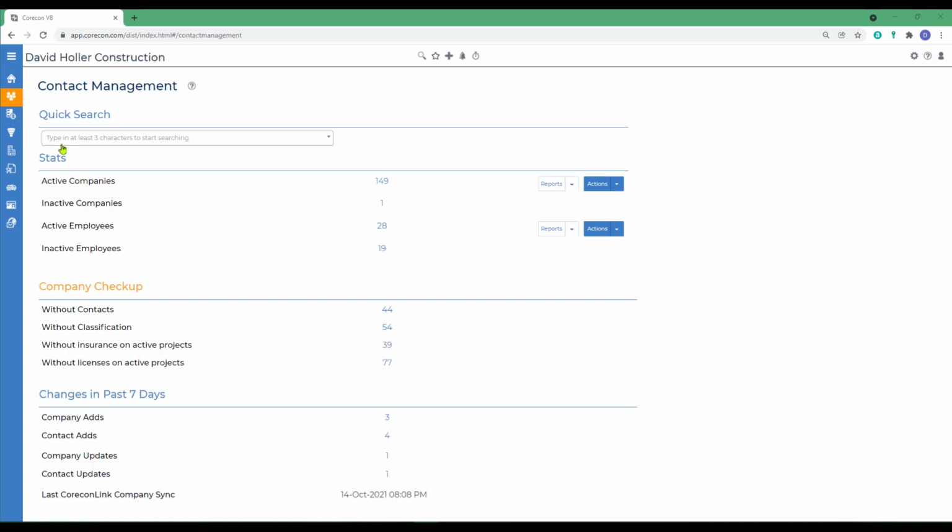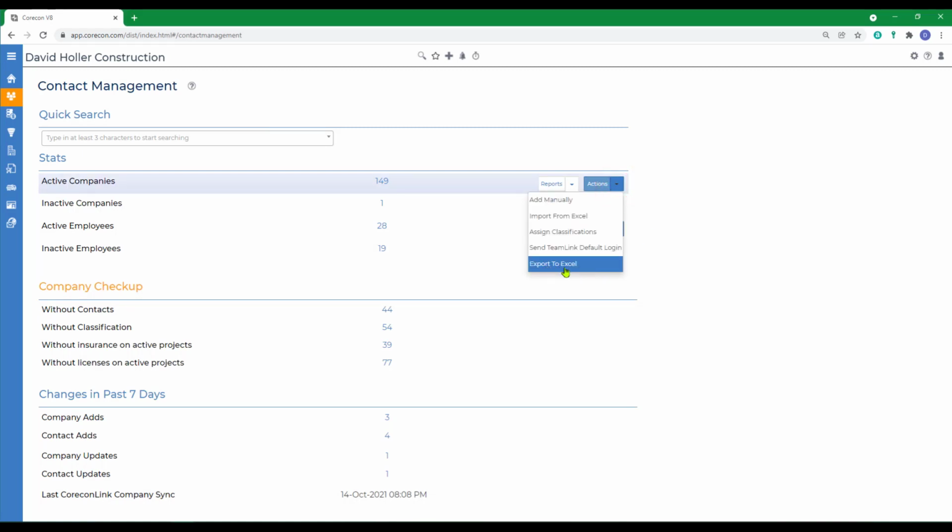But if you don't have that information, you can also go to Contact Management and Actions, and you can export the information already in your company and contact database into an Excel spreadsheet.